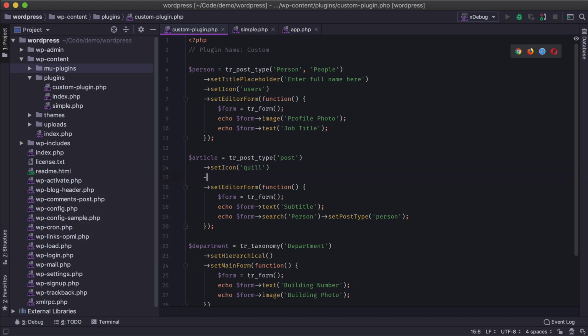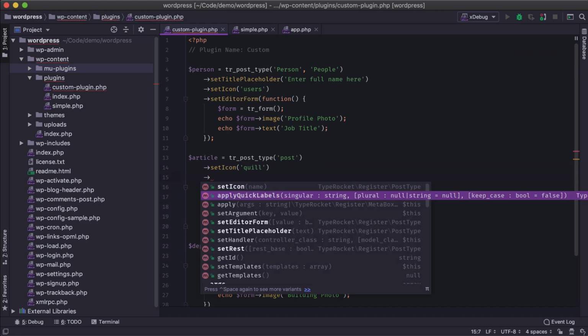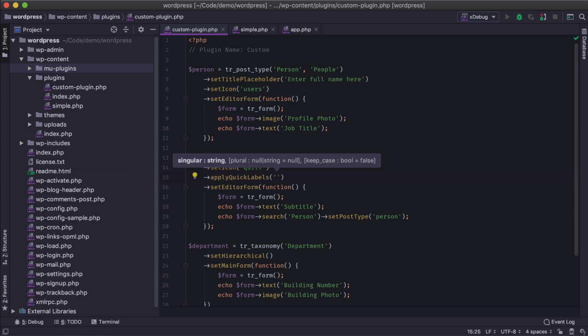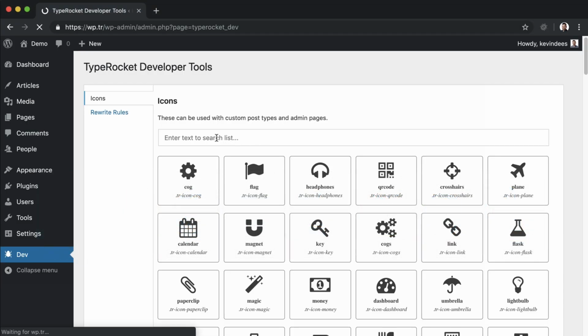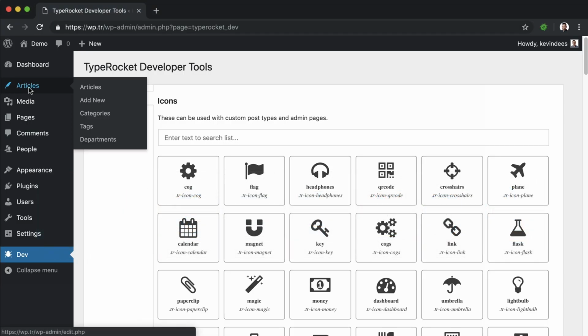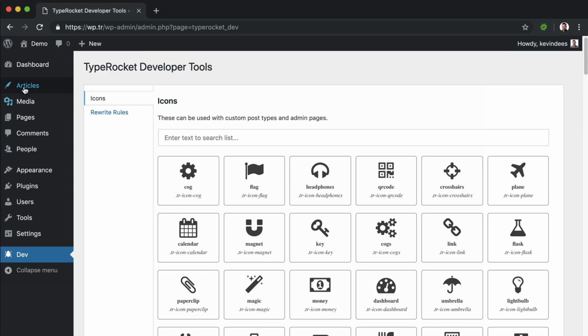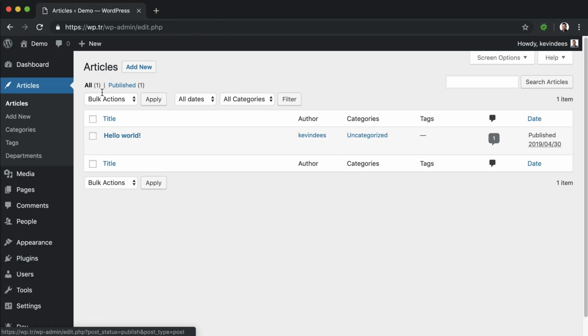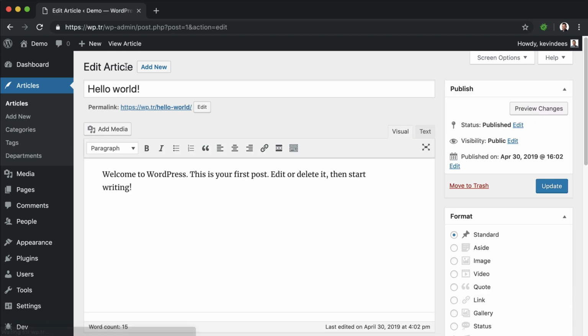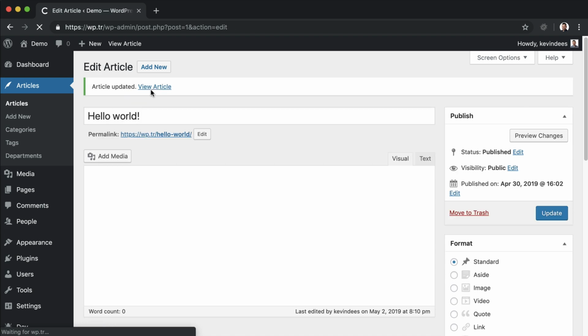And then on top of this, maybe I want to actually apply some quick labels. Maybe I want posts to be called article now when it comes to the labels. So now I have articles. Notice that it automatically pluralized it for me. If I go to articles, edit, I'm editing an article now. Pretty neat. And I think if I update this, it'll say article updated.